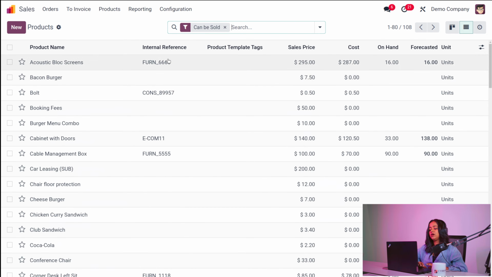Each row shows you the product data like the product name, the internal reference, the product template tags, sales price, cost, on hand, forecasted, and also the unit. So for creating each product, you can actually set the unit of measure and so on.